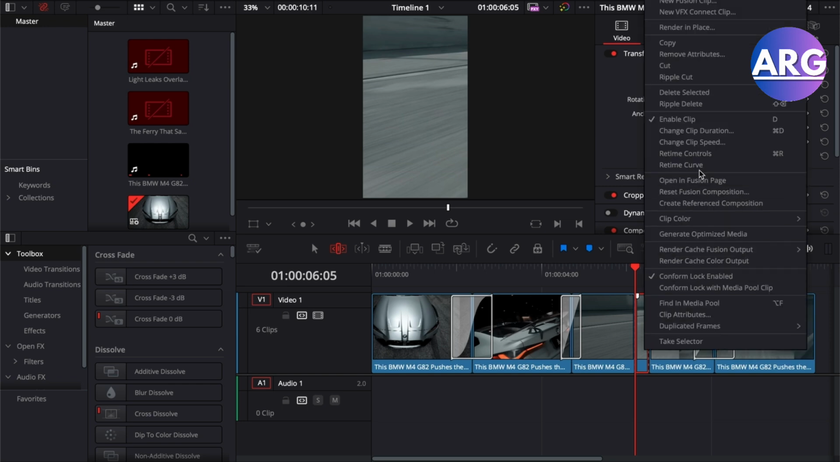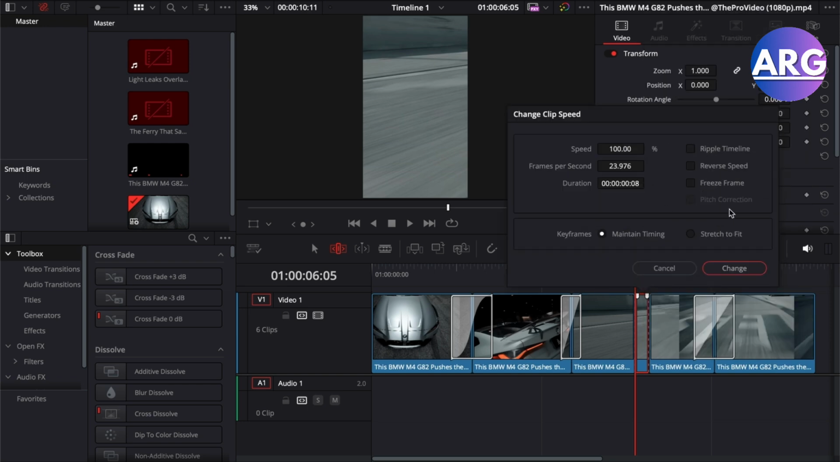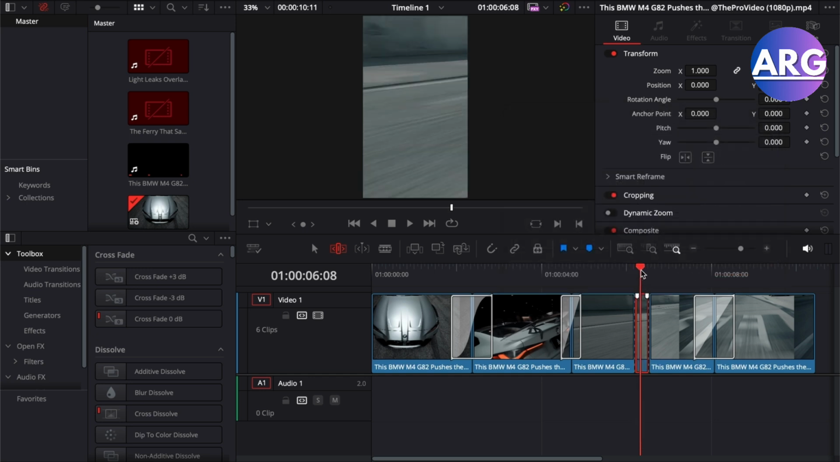Here we want to change our clip speed, and then from here, all you have to do is freeze the frame. It's just that simple. Now it's frozen, and as you can see, it's not going to move anywhere. So it's just that simple.